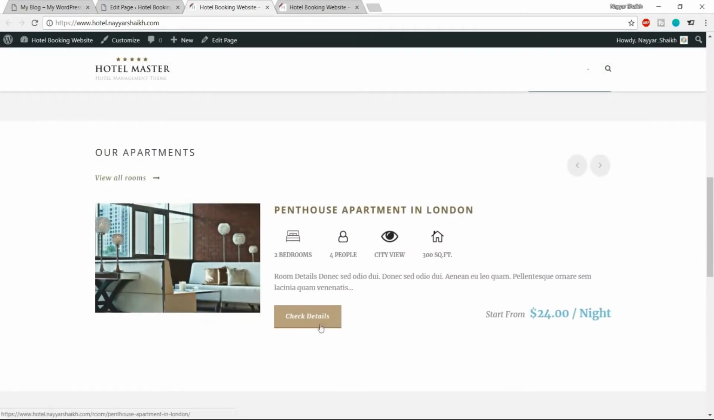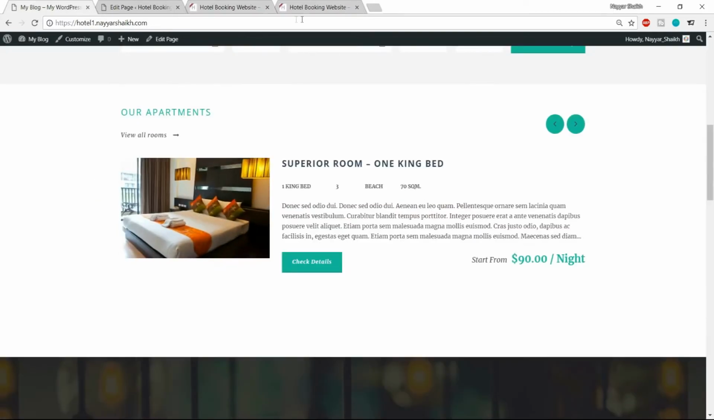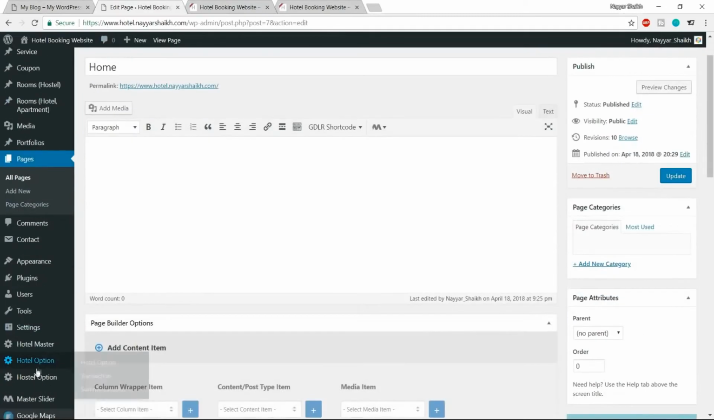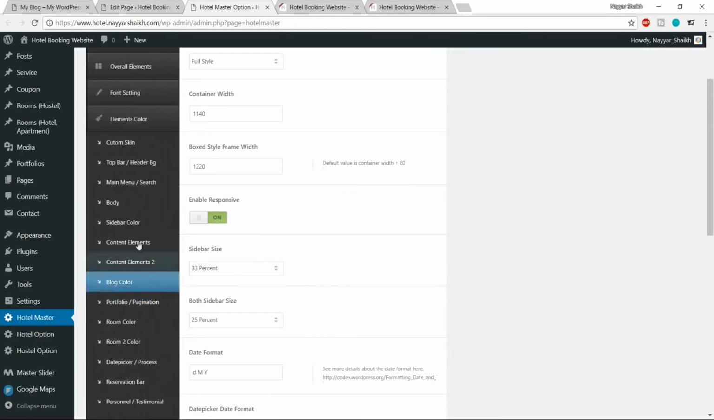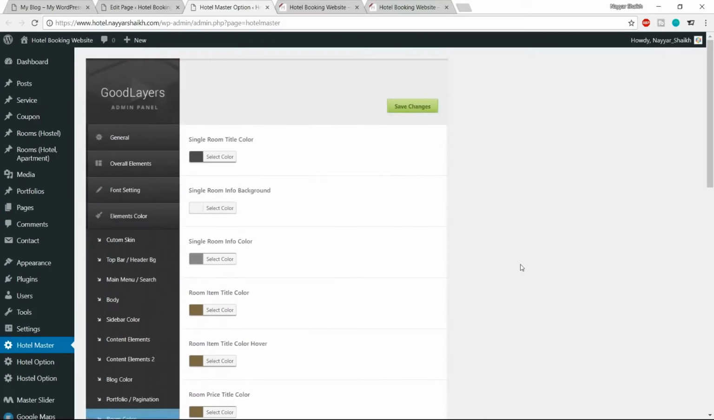Now again let's change the color of this one. Let's make it exactly like this one. Very easy to do. Again come back over here. We have this hotel master. Open this link in a new tab. Now again from element color, select element color, and from here select room color. Okay, here it is, room color.